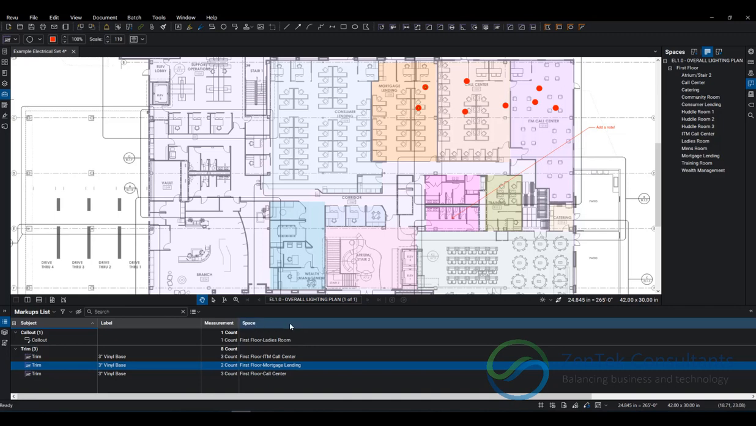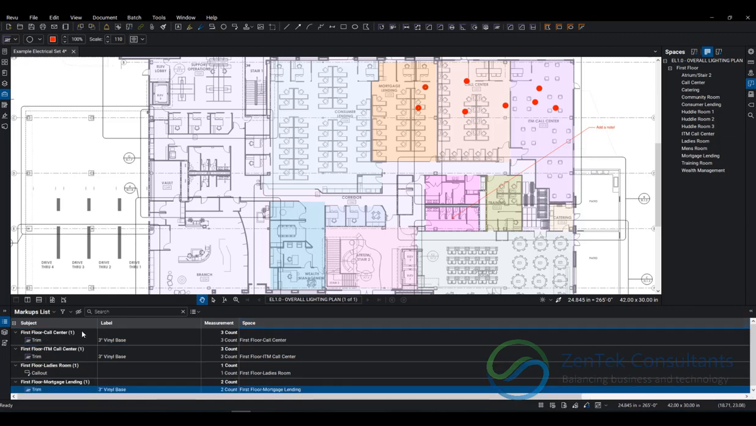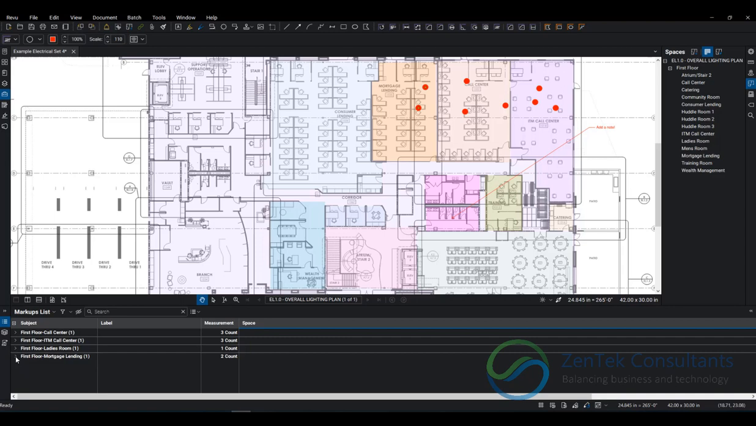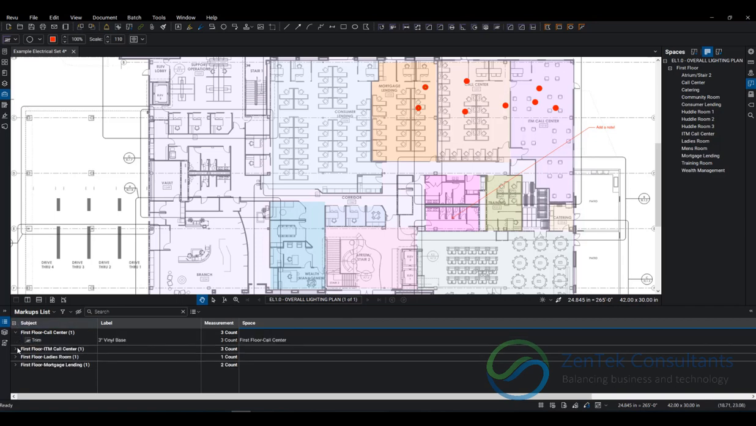And like any other item, I can sort inside of my markups list by the space column. So you see now I can go down, and when I'm doing takeoffs or ordering materials or doing punch lists, walkthroughs, or inspections, I'm breaking things down automatically into the labeled rooms without having to type anything in, which is an immense benefit.